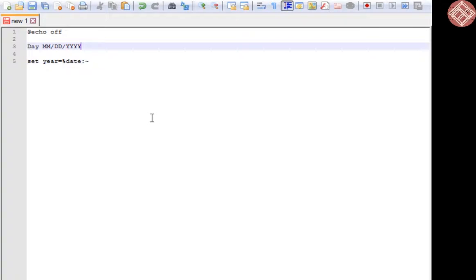Now the year, if we start at the beginning, is 1, 2, 3, 4, 5, 6, 7, 8, 9, 10 characters in. So we'll type in 10, and we want the 4 characters after it. And then we'll end that variable with a % sign. It's very important that you have that on both sides of your variable, otherwise your program will mess up.